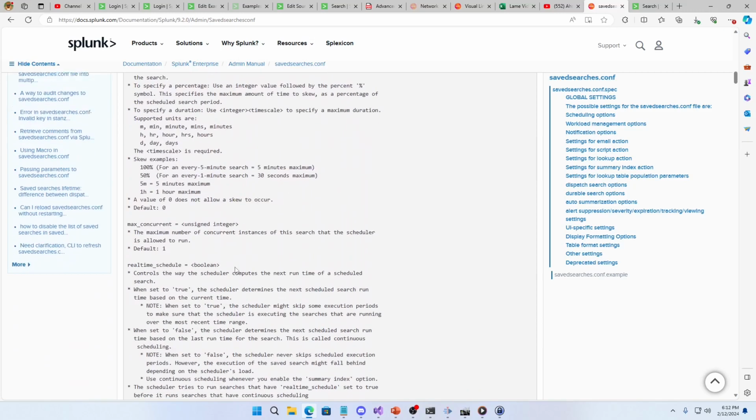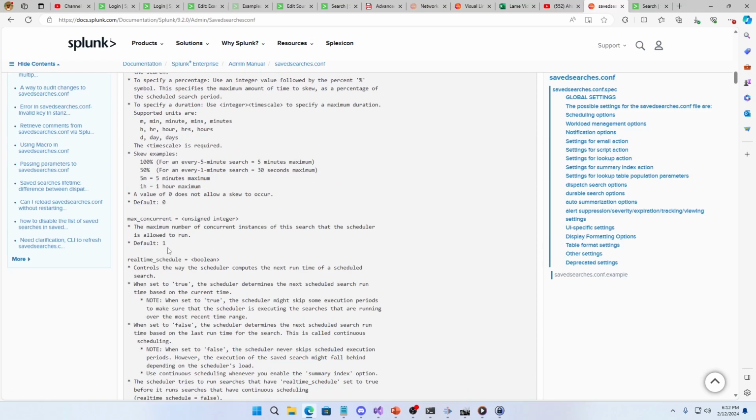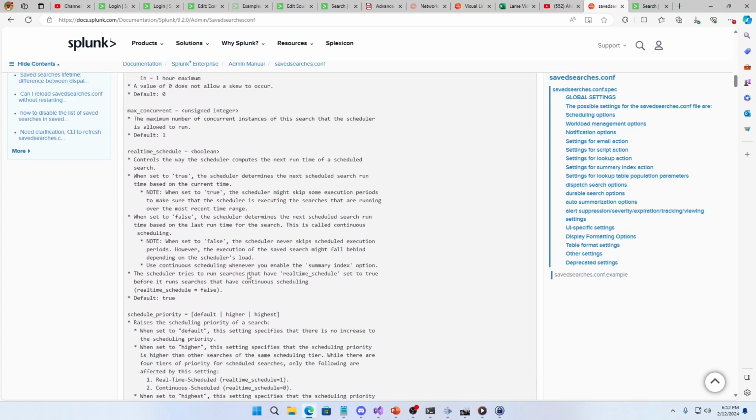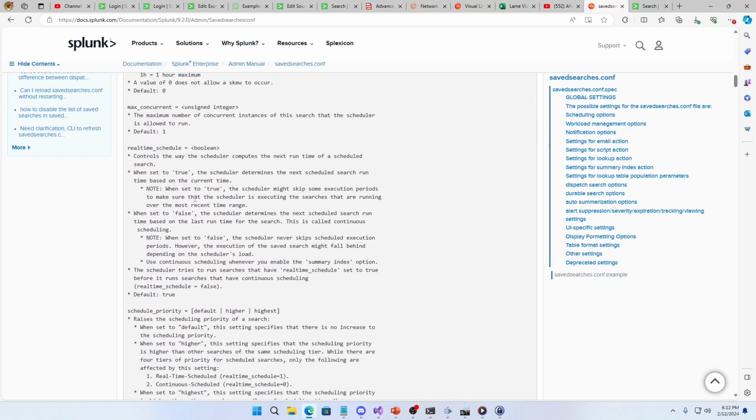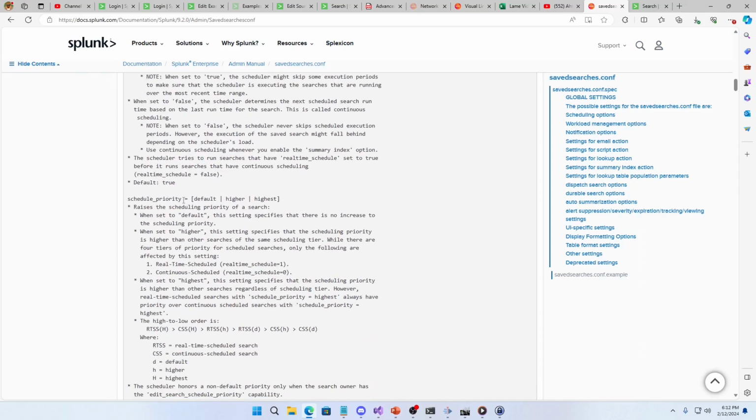And again, max concurrent: by default, you can only have one of those running. There is a concept where you could make the saved search run multiple times, and before it's finished, you can run it again. By default, that's not allowed. So that's where that setting would be. Real-time schedule, not much. Schedule priority: if you're running into too many searches being run, you can change the priority, and that would be the schedule priority. There is some value in that.